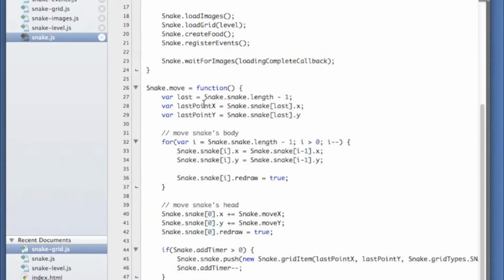What we've added here is tracking of what the last position of the snake's body was. As the snake grows larger, we're going to be adding to the end of the snake, right? So we want to pick up the last point X and point Y of our list of snake positions. Before we move the snake's head, which we were doing before I changed this function, we're going to move the snake's body. The way that the snake moves is that you start at the end of the snake and you set each snake position to the position that was just in front of it.